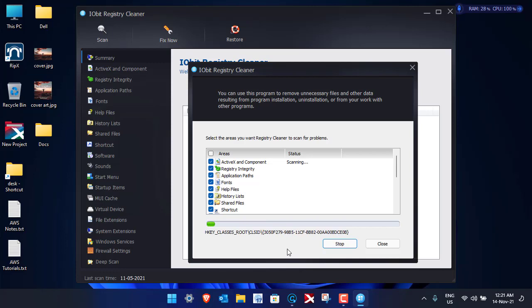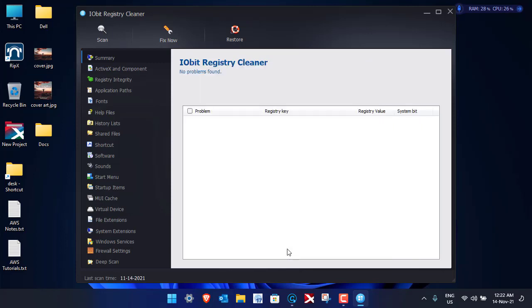I'll not run the deep scan just to save time and click on scan. Now the scan has started for the Windows registry and it's looking for any kind of registry errors if there are any. So at the end it will show us the result, the report, of how many errors it found. So you can see that it shows no problems found. Why? Because we already have optimized the computer and all the registry errors that were there have already been fixed by the one-click fix option. That's why there are no additional registry errors.